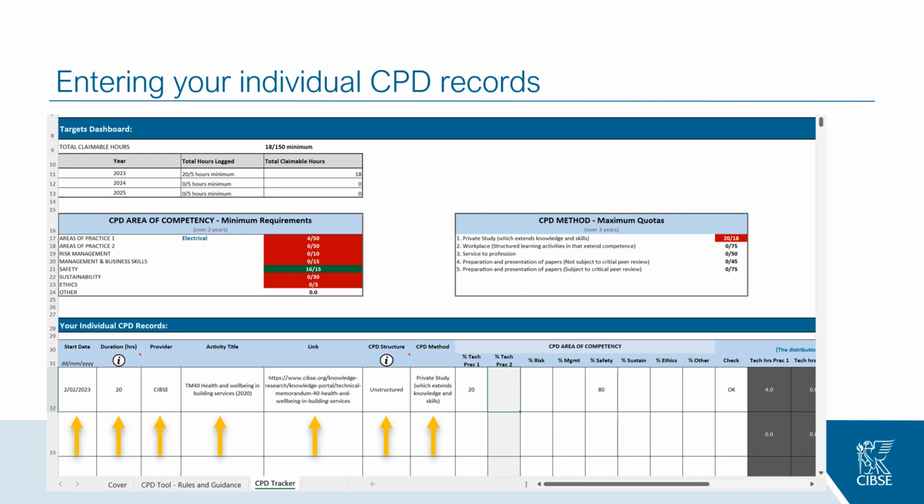Next, the column titled CPD Structure provides a drop box for semi-structured, structured, or unstructured learning. Select the one that best describes your activity. To assist in this selection, the image of the eye in the CPD Structure cell provides examples of learning methods that fall under each structure type.